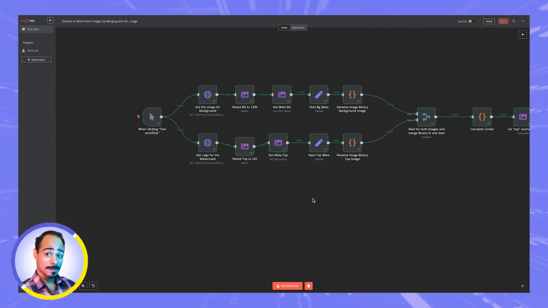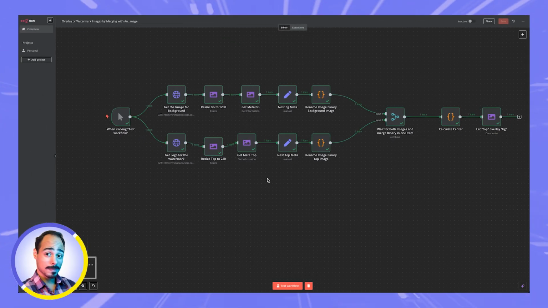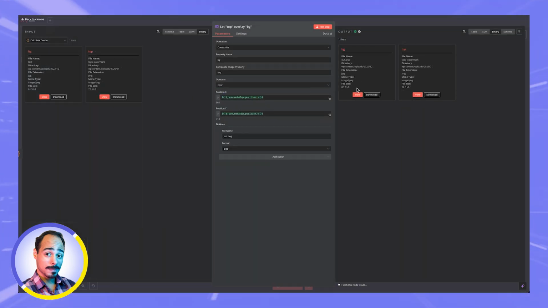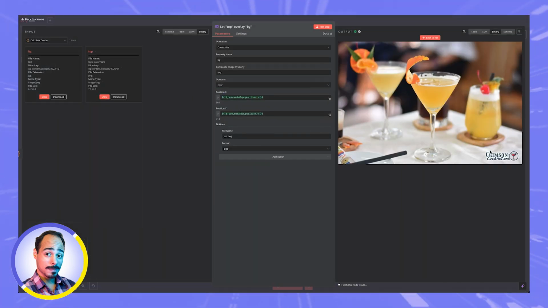Hey y'all, so in this video, I'm gonna show you how to add watermarks to your images using n8n. So here I have an image. I'll show you the end result. So here's an image and here's my logo watermark. And all I did was add this image, stamp this on here.